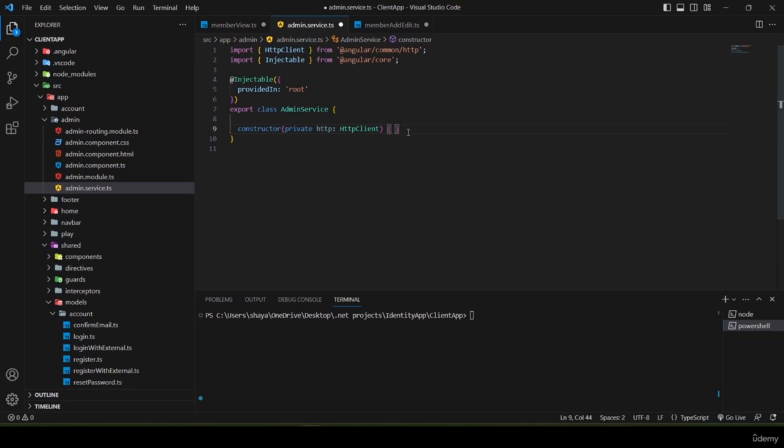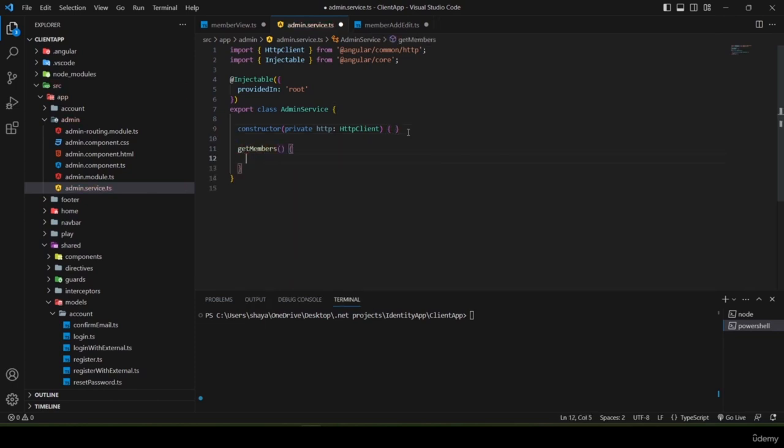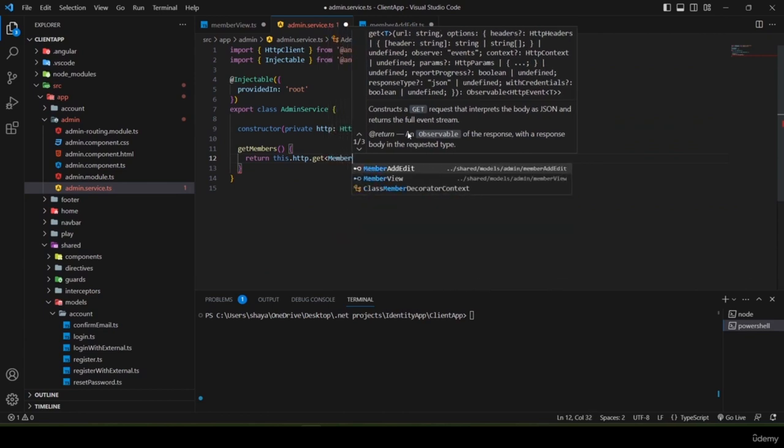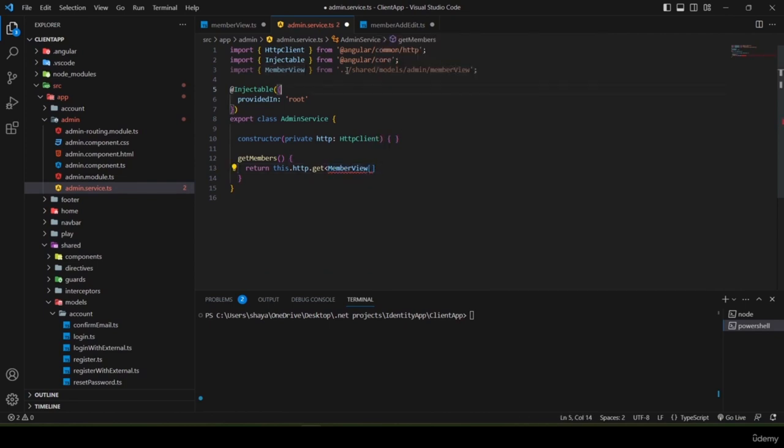Then I'm going to have my first method. So I have getMembers. And inside getMembers, we have return this.http.get, and we are going to receive member view, an array. So this is an array of member view. Make sure to bring member view from your model.